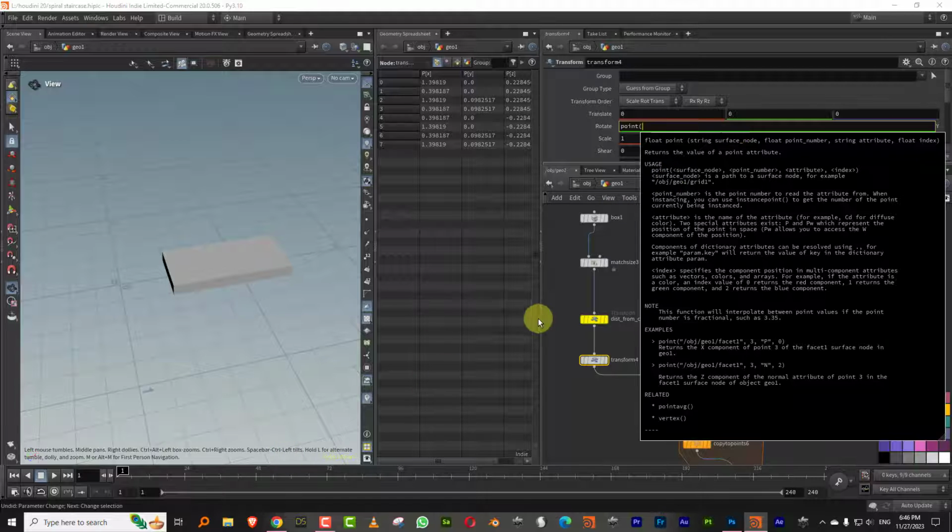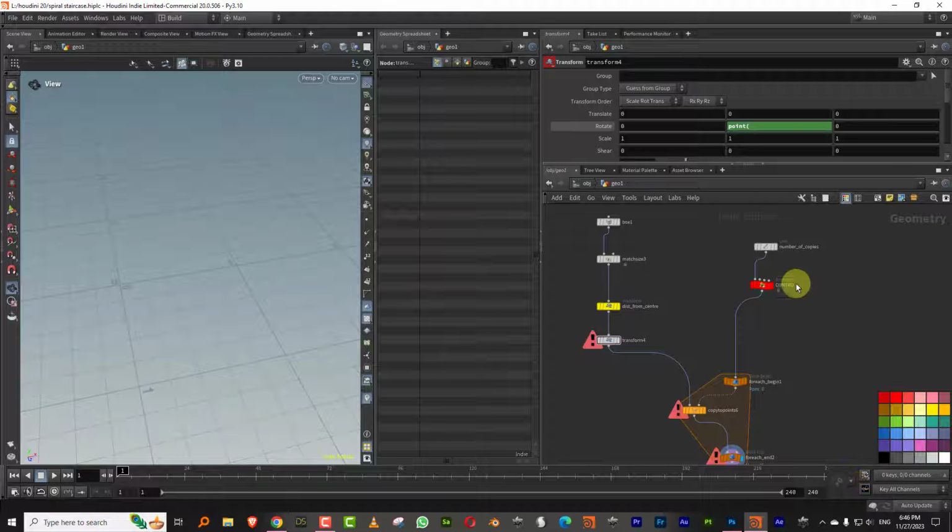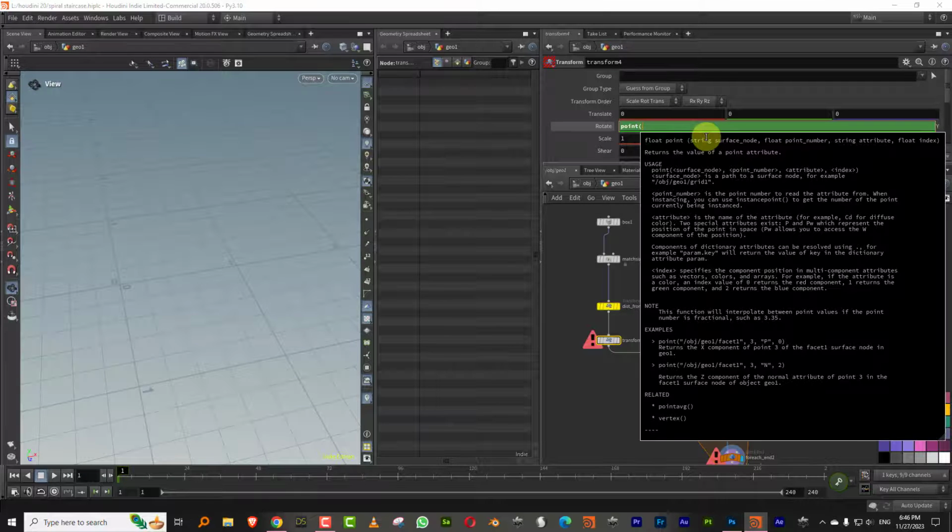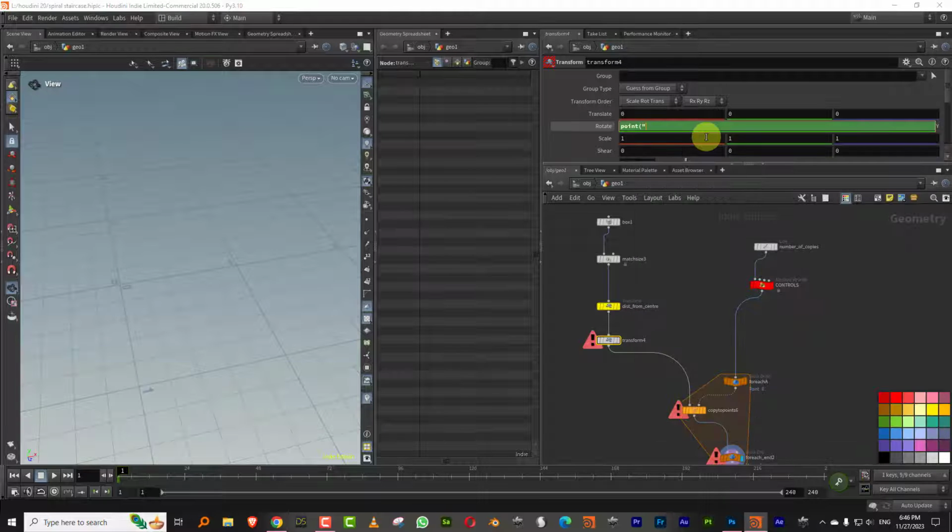We want to bring it in, but we can't bring it in from here because there's nothing happening here. Everything is happening in the for each. So we want to bring it in from the for each. I'm just going to make this short and call it for each A. Come in here and then you do point, and whatever you need to call will be in double inverted commas.